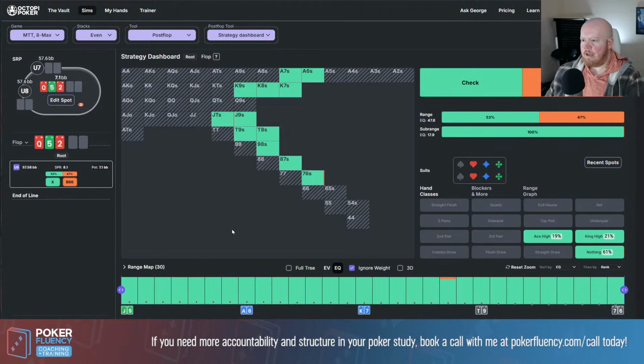So we wouldn't really see this in an in-position spot. In an in-position spot, we would see the very bottom of the range having at least some reason to bet. We would see quite a lot of betting going on with some of the very weakest hands in the range. But from out of position, we don't see that. From out of position, we see much more of a desire to be fairly equity driven in our flop construction.